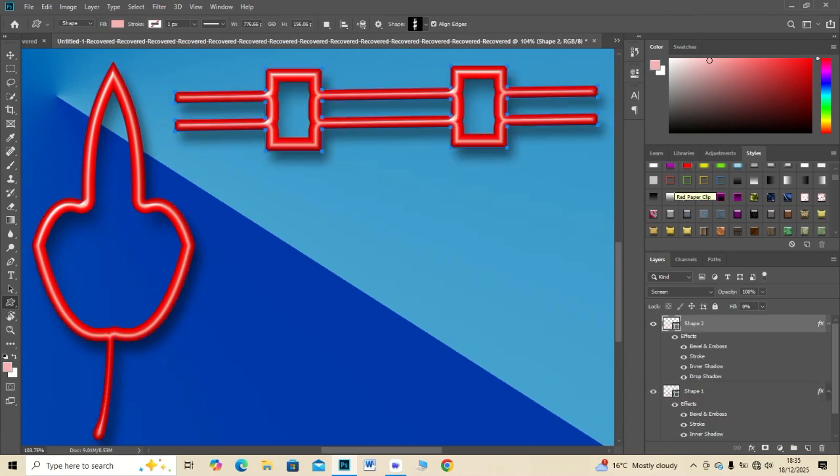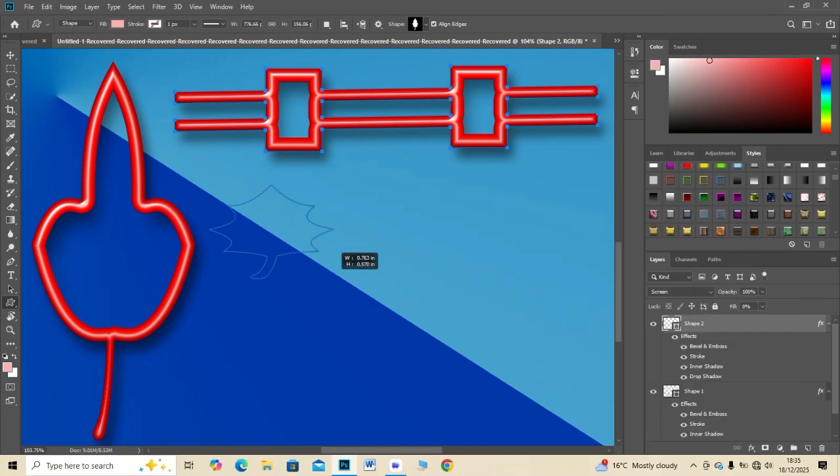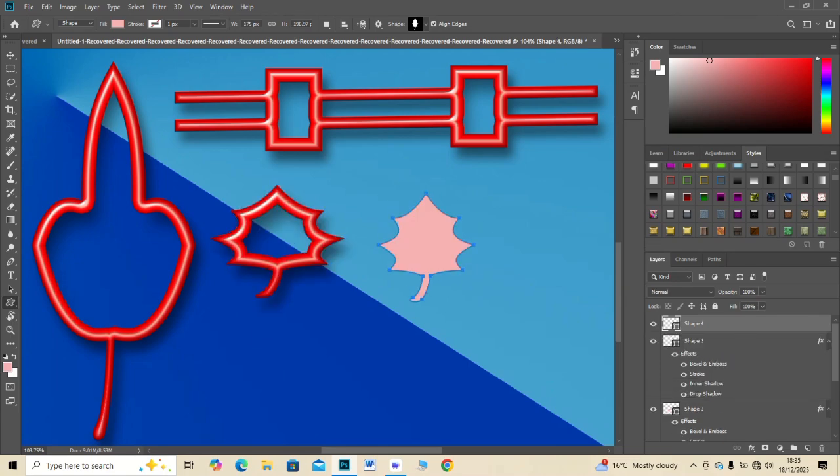Now change its color to a darker shade. Add text on the top shape using the type tool. Adjust line spacing manually or naturally. Rotate the note slightly for realism.